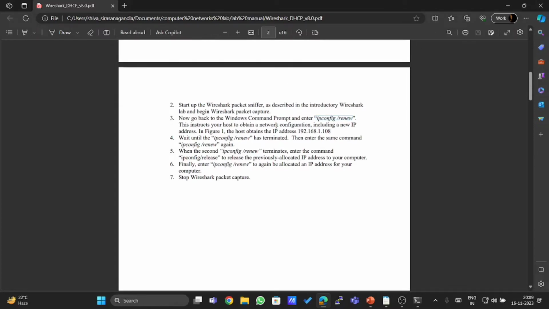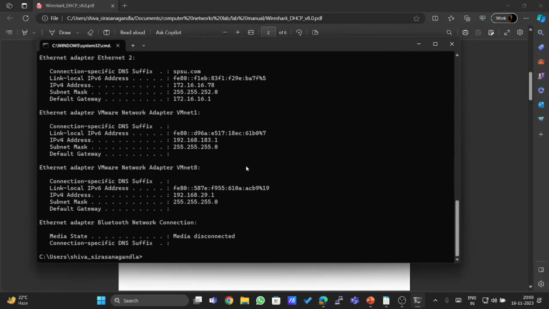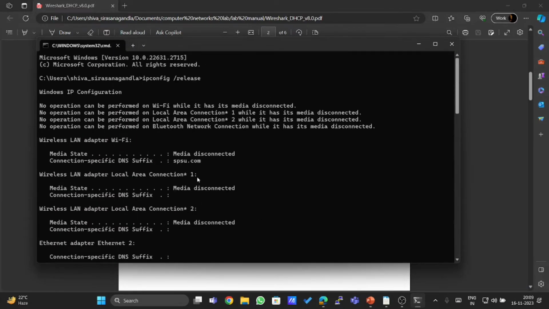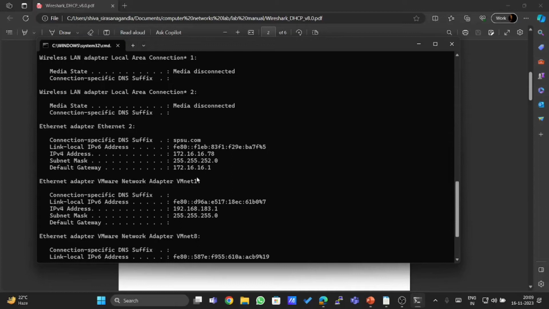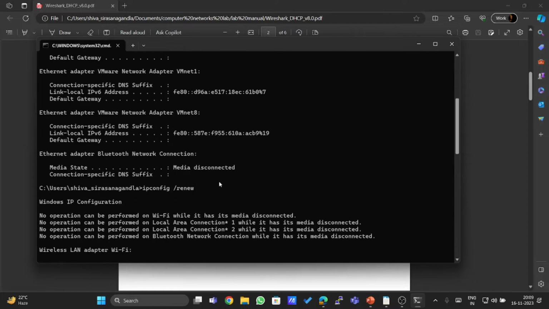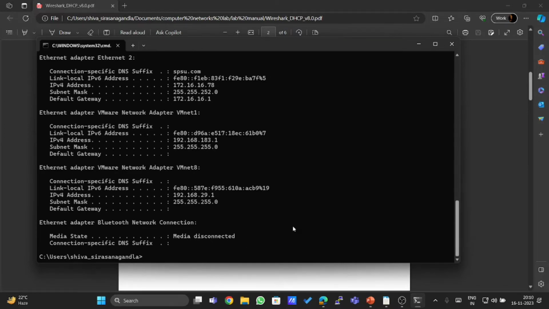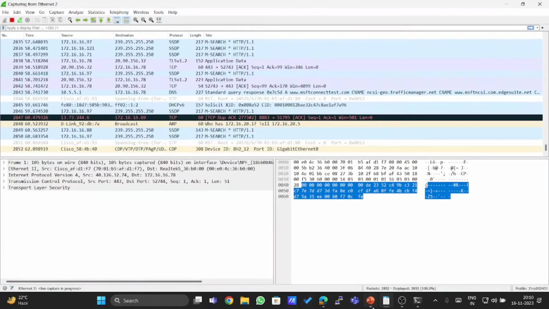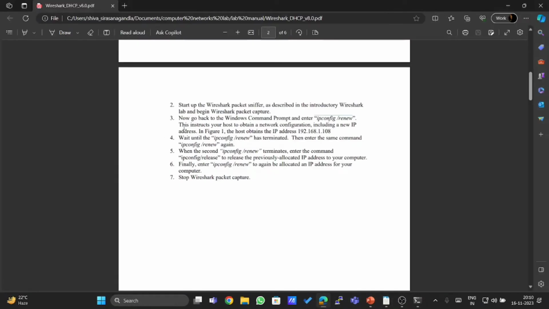This instructs the host to obtain a network configuration, including a new IP address, figure 1. The host IP address is 192.168.1.108. So I am using that here. The local address is 172, so I am getting a different one here. So get to the packets. So we can see the next one.